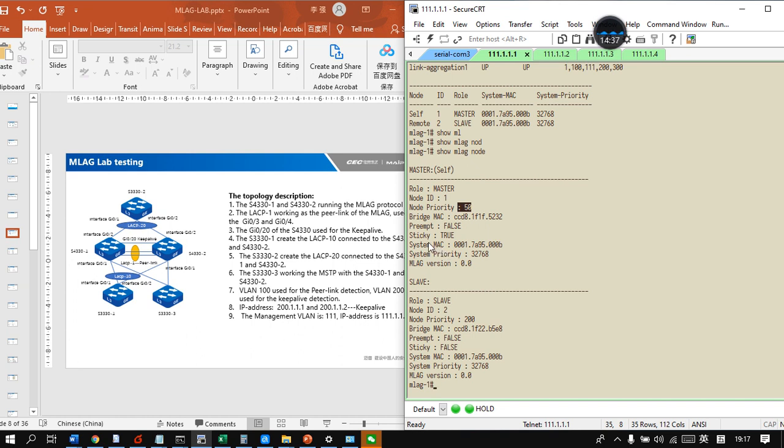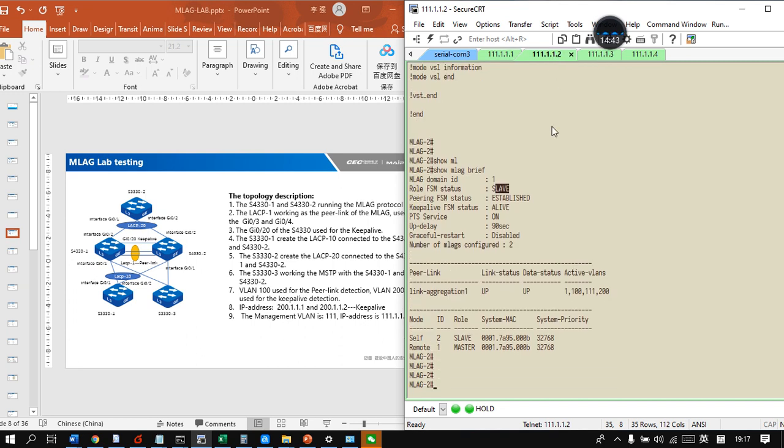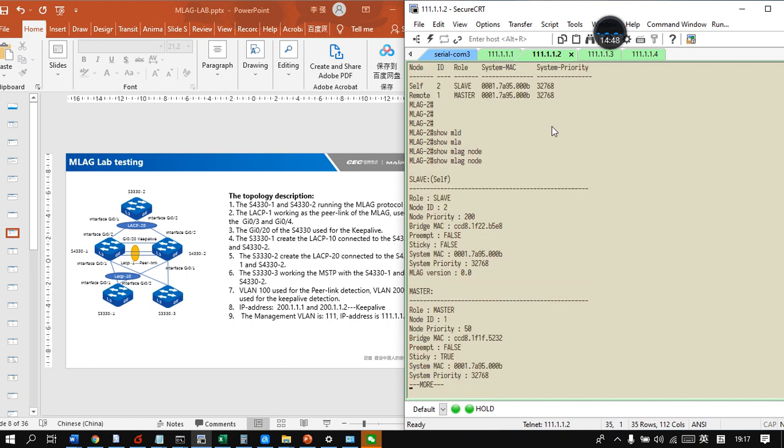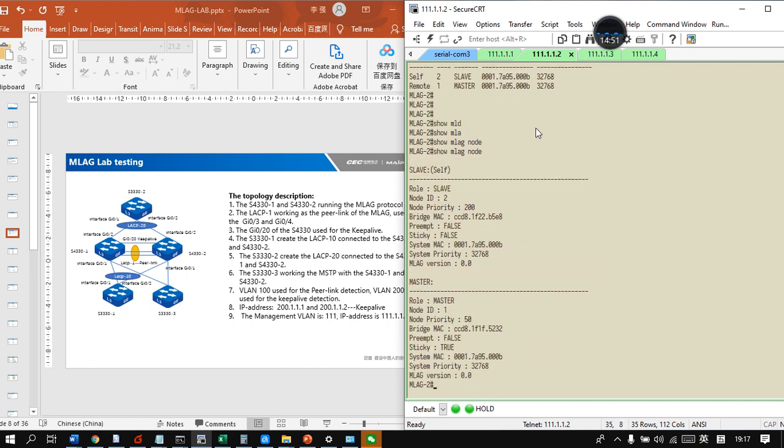And also from here we can see the system MAC address. We come to see here, show MLAG role. For MLAG 2, the role ID is 2, priority is 20. So this one is the slave device. Just now we said its ARP table and MAC address table are doing the sync.